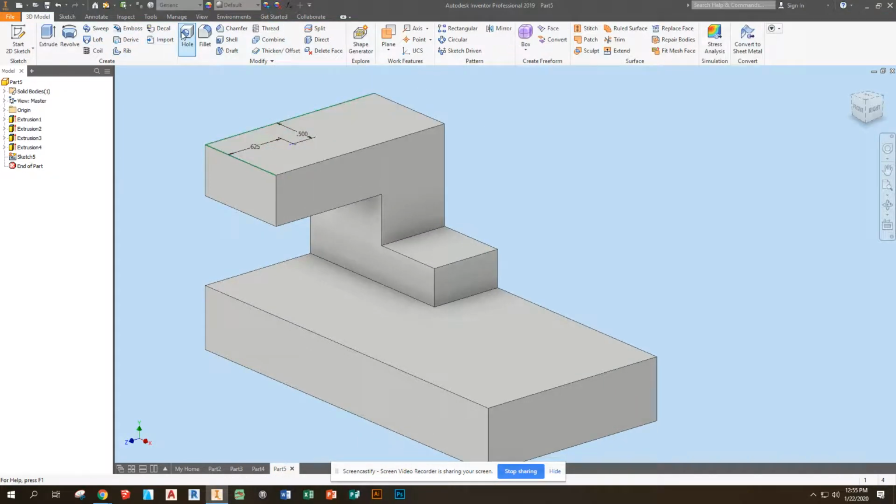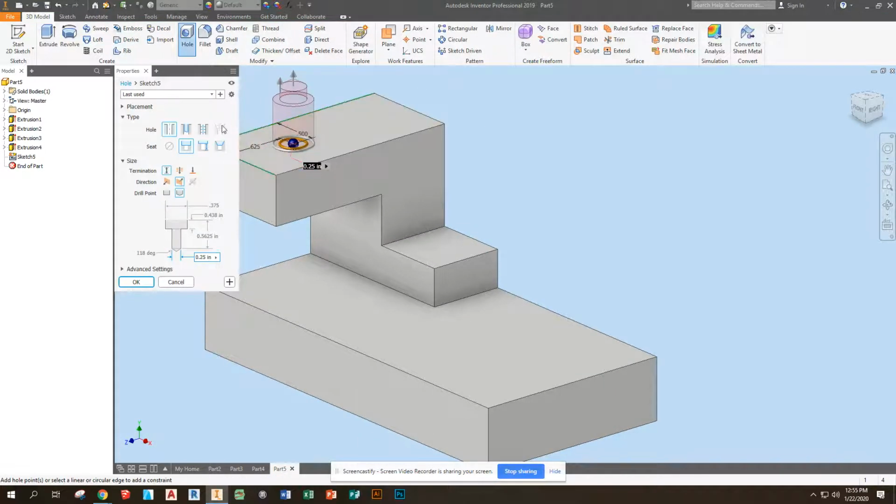Now if I use the hole tool, that's the only hole it can find. It's set right now to do a counter bore. I'm not going to have a counter bore. It's set to do a hole, but see, my hole's going the wrong direction. Let's try it the other direction.